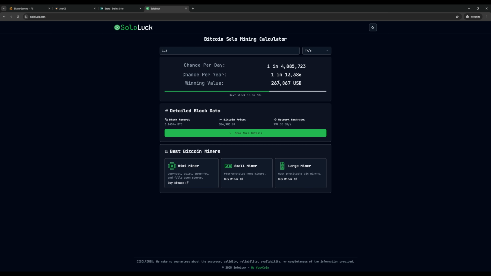But your chance per year is 1 in 13,386. And if you hit a block, which a block is hit every 10 minutes, you're going to walk away with $267,067. I'm not complaining. I'd love to hit a block.